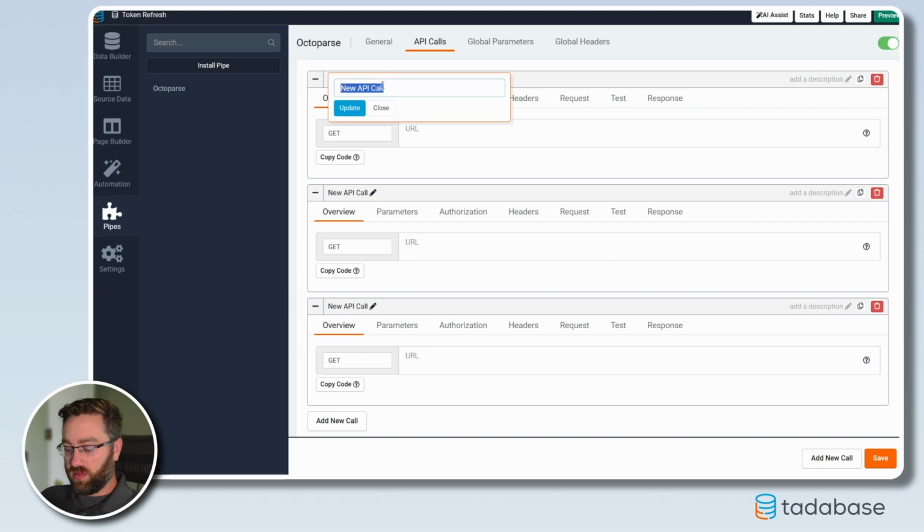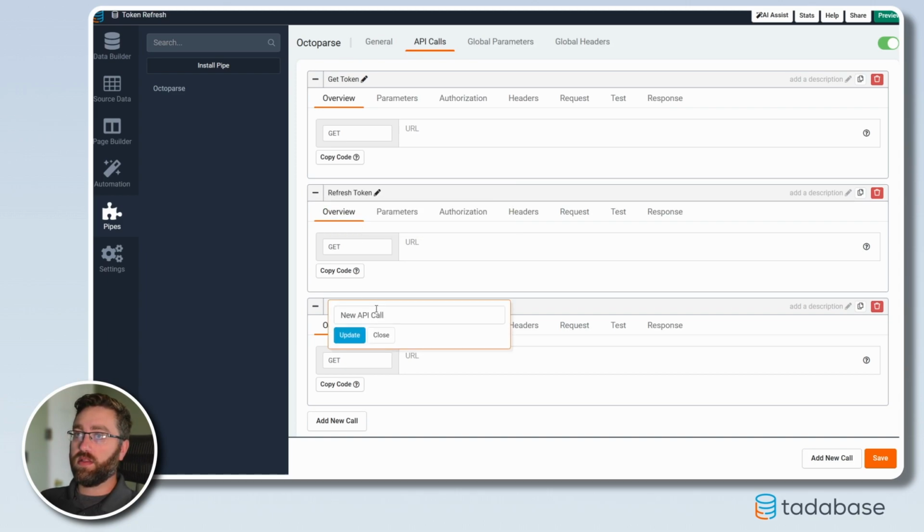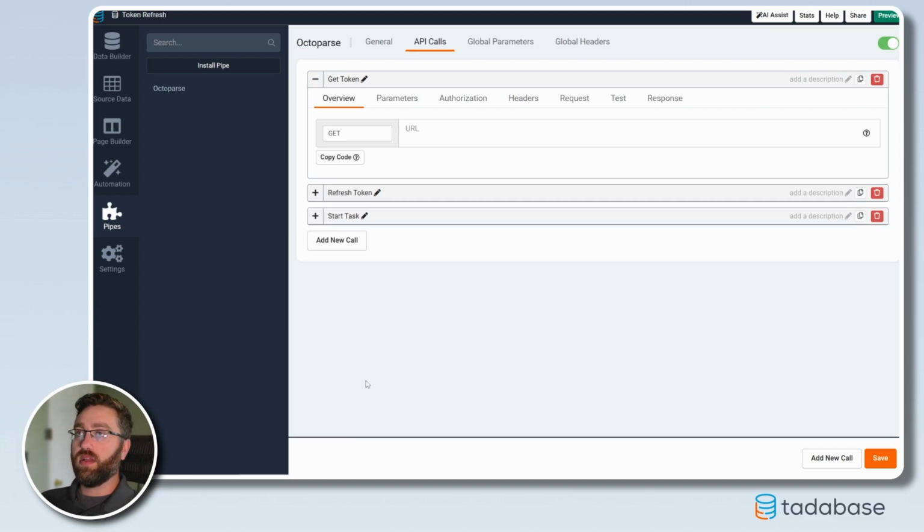So for the first one, we'll call this get token. The second one, we'll call this refresh token. The third one we'll call start task. All right, now we'll focus on the top one for now. I know how we're building this is obviously very dependent on the API that you're trying to connect to. So I'm going to be pasting in some values that are specific to Octoparse. But again, that's not really the point. The point here is how you can then trigger these tasks in order to meet your objective.